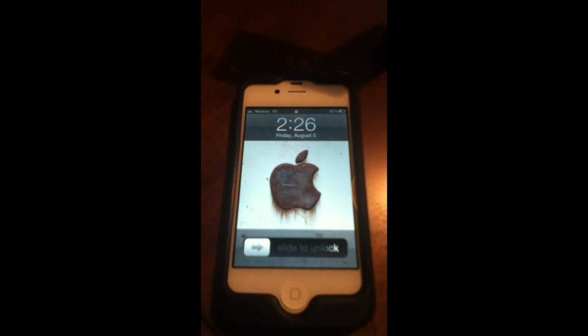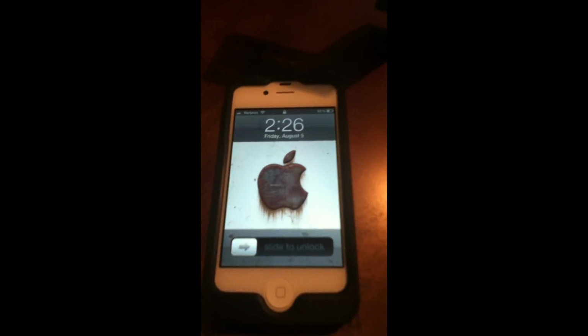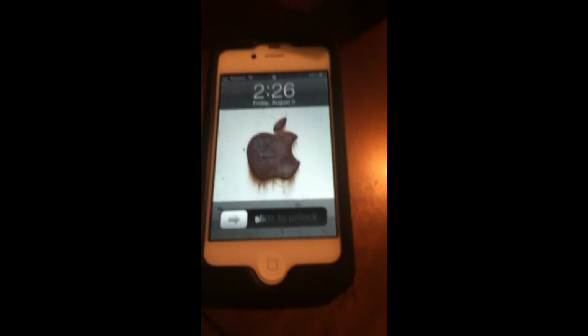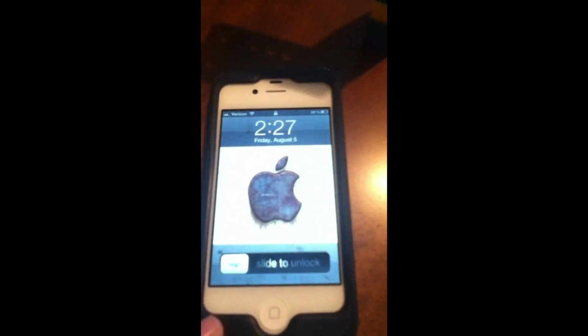I will obviously be showing you the new features of iOS 5. Now I'm running iOS 5 Beta 4. It is the newest beta installment from Apple, and it's running on a white, fully functional Verizon iPhone. Alright, so let's get started.